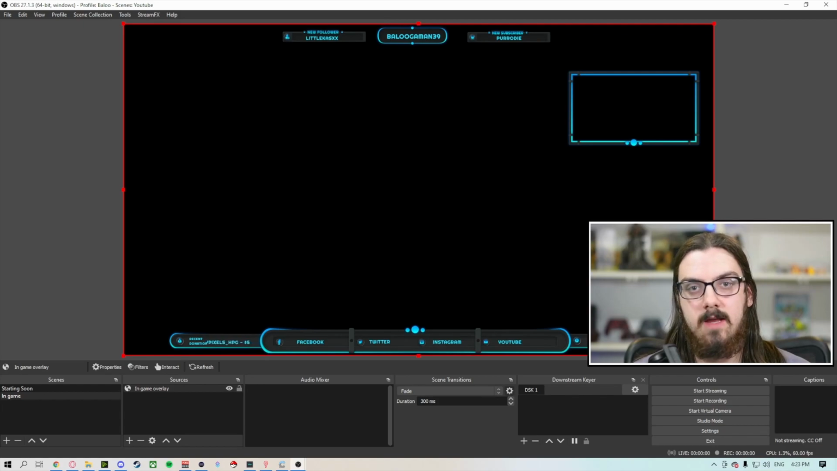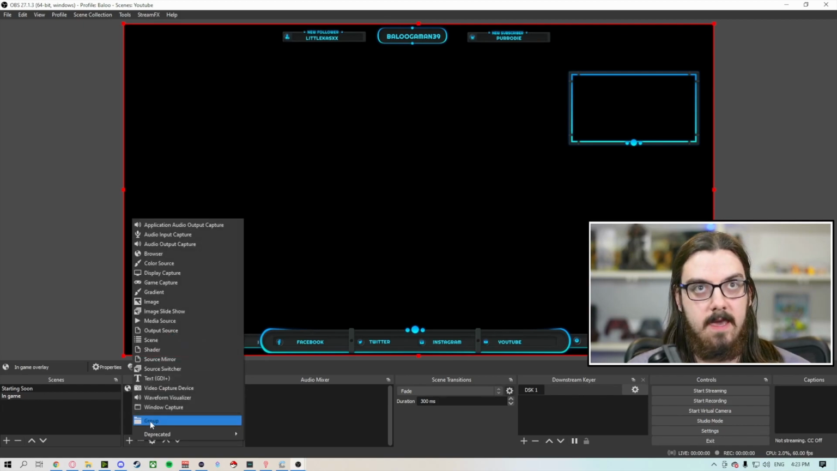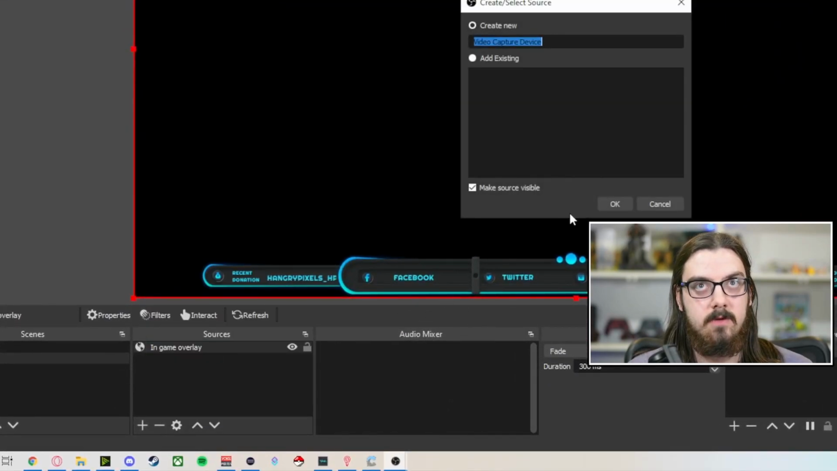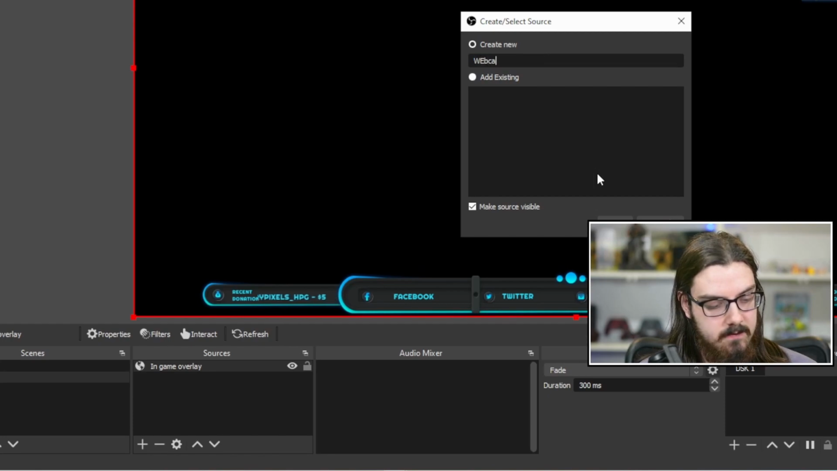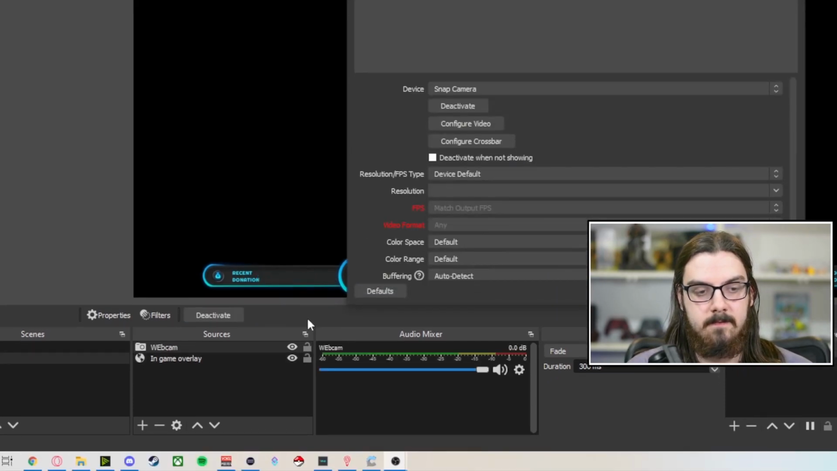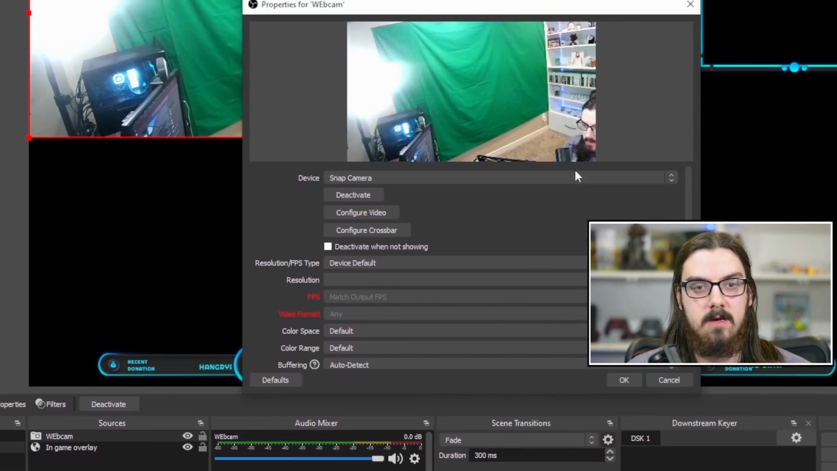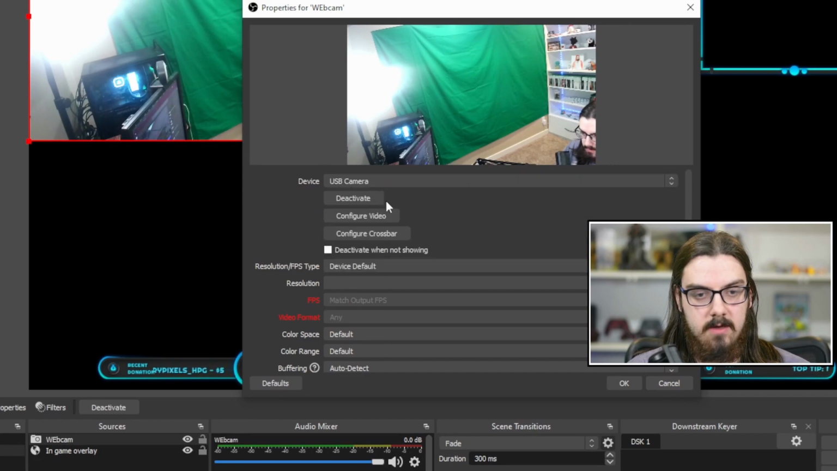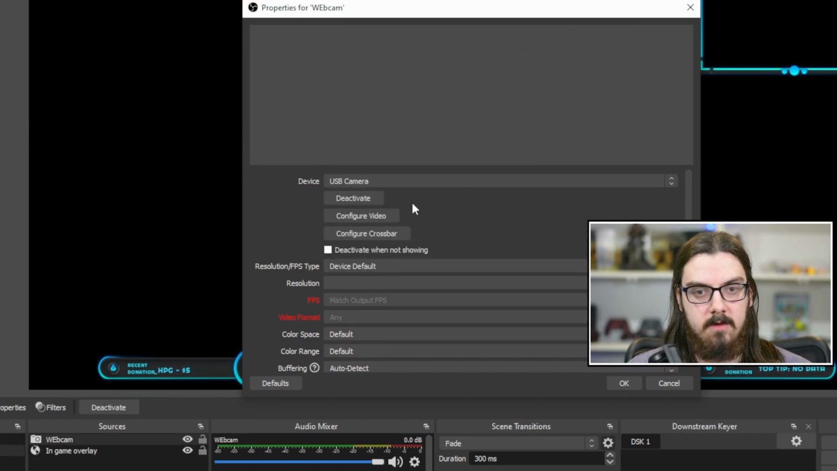But if you do have a camera and you do want to add it, you just have to go into your sources, and you're going to add a video capture device. So again, you want to pop it up here, and we'll just call this webcam. Hit OK. And it's going to pop up this menu here. Now you're going to have a few different options. We're going to select the USB camera, and that's going to be this guy right up over here.